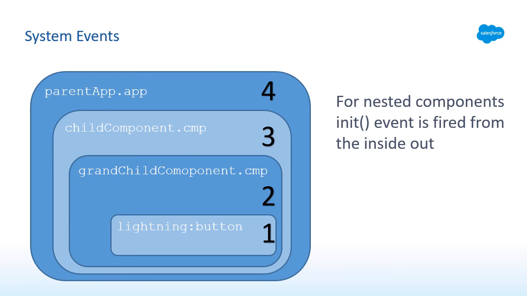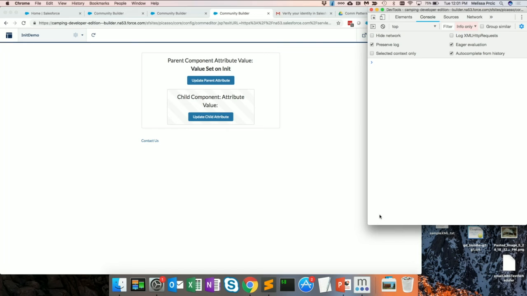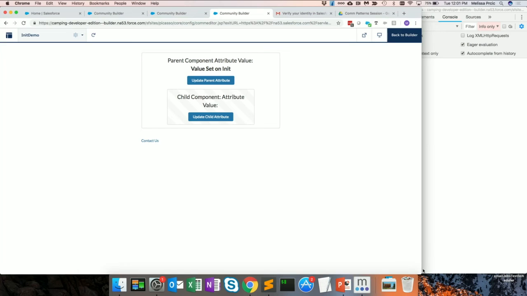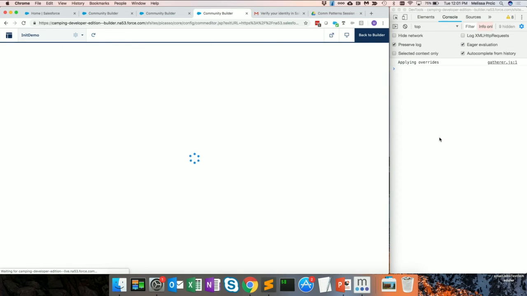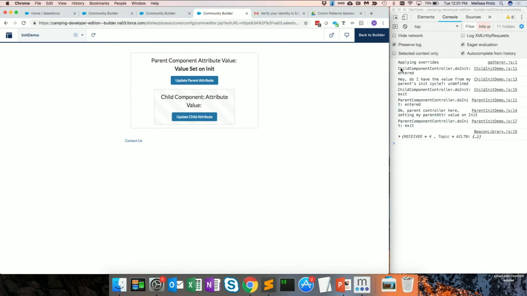Let's go back over here. Yep, init demo. In this case, I'm also going to open up our console and clear that out. I put in some debug statements just so that you can follow what's happening. Then I'm going to reload this. We've got our parent component and a child component, same sort of pattern, where it's printing out a value for the parent and for the child. I'm just going to refresh this so that we can get a fresh console log over here. And let me see if I can make that bigger.